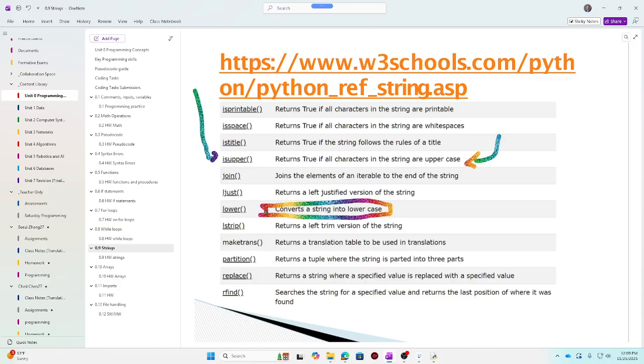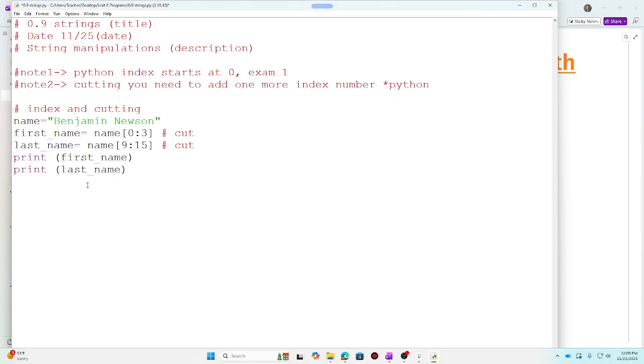Okay, I can also go upper. There's also an upper that's going to make it all big. So let's do a function. Okay, let's do a function. Functions allow me to manipulate it. Let's try upper. Upper just makes everything cap.